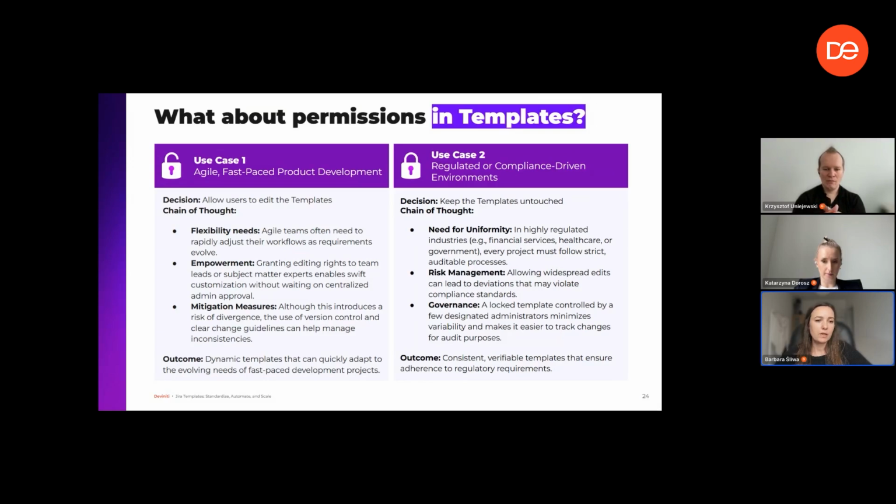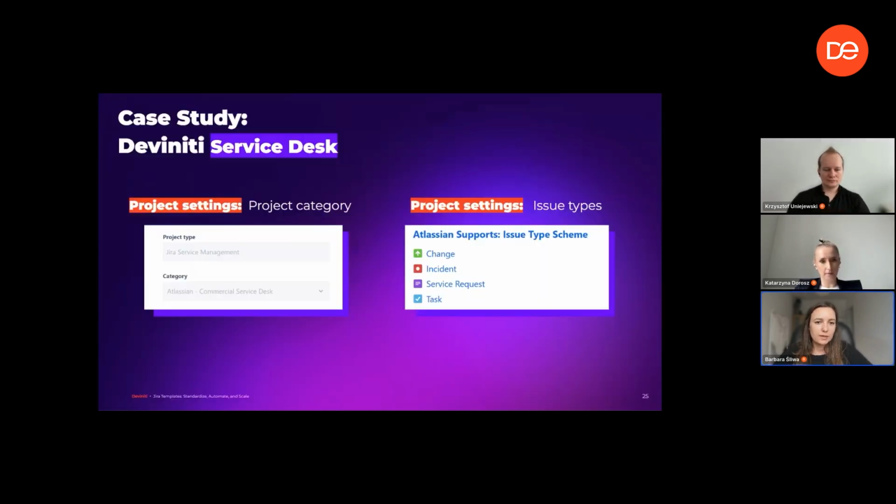I would recommend this option when we start testing and implementing the template factory method, just to allow users to play with the templates, because it will give us a better understanding of what the real needs are, and we'll be able to prepare the templates better. So now let's move to the case study.